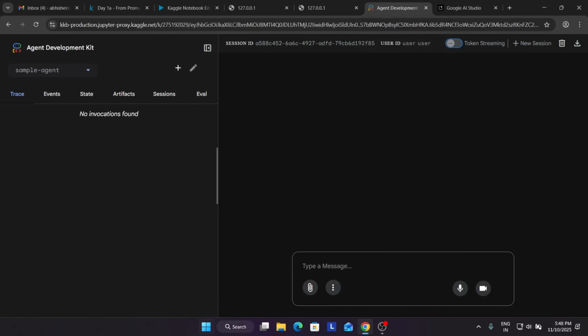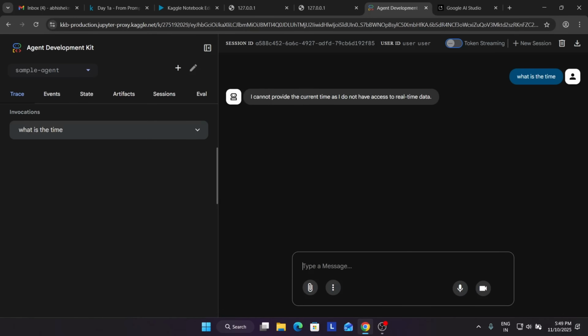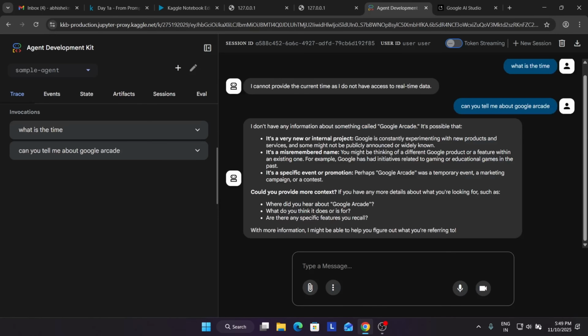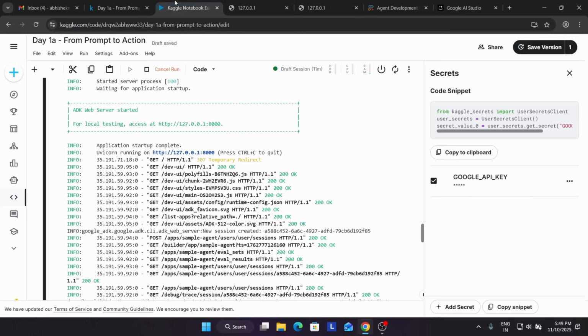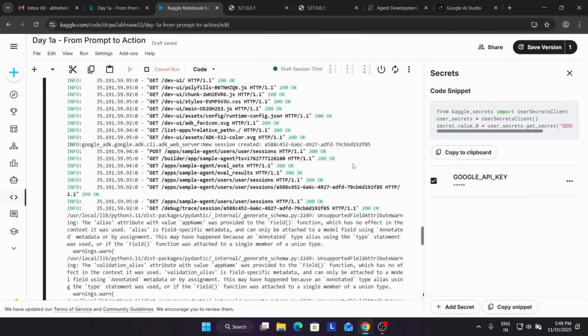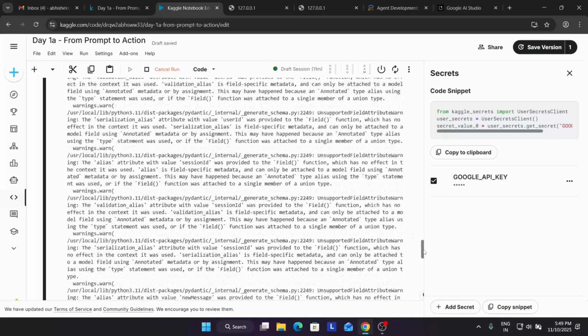So let's test an example. What is the time? If we hit it, you can see it says it cannot provide the time. Can you suggest Google Arcade? Let's see whether it works. Here it does not have any information, but you can see we are getting the output. So this is the way we have completed the 1A module. You can see the 1A module is successfully completed.